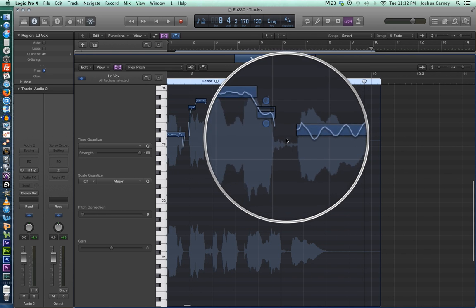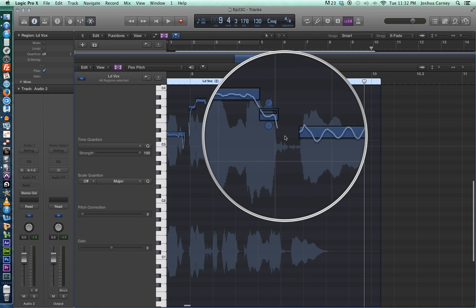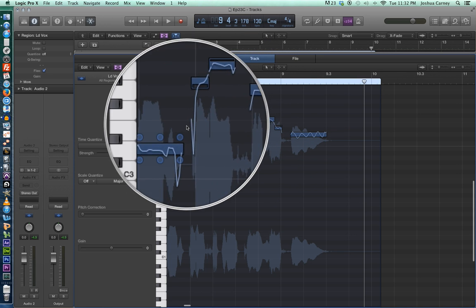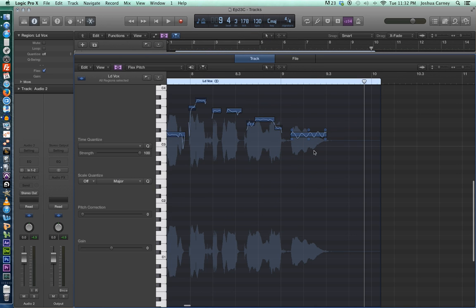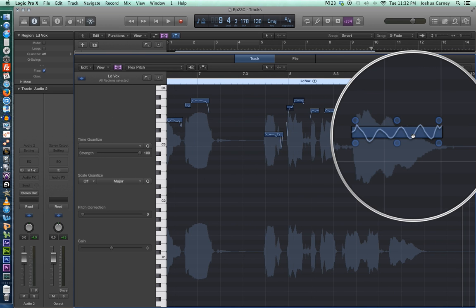There are points where maybe she's breathing or it's the tail end of a word that are just completely left out. Again, right here and here. And so these sorts of things are all over the place. You'll also notice that there are these little squiggly lines on these notes. What the squiggly line represents is her pitch drift or her vibrato across time.